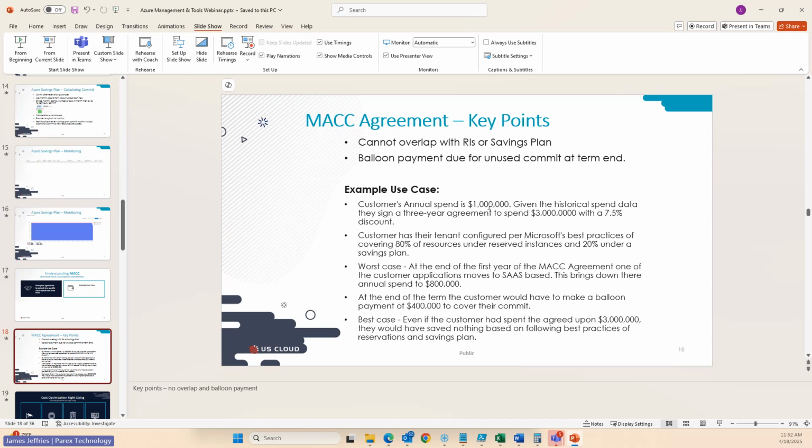So again, use case, $1 million a year spend. Microsoft comes to you, says, okay, we're going to give you a 7.5% discount. Typically, MACC agreements range from 5%. I think they start at 5%. The highest I've ever seen is 15%. This spend would be within the 7.5% range. So you've committed now to spend $3 million over 3 years, and in return, Microsoft's going to give you a 7.5% discount on any compute charges that are not covered by RIs or savings plans.